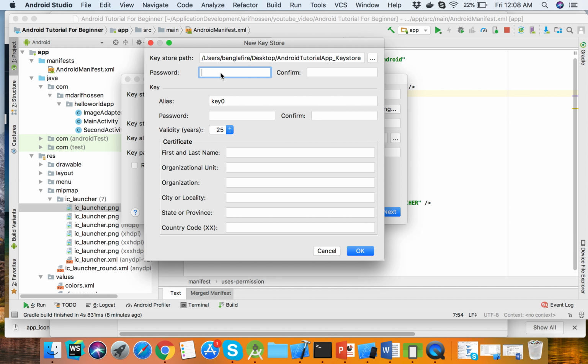Then you can set the password. You can set the password 1, 2, 3, 4, 5, 6. Again, 1, 2, 3, 4, 5, 6. And alias key 0123, and password 1, 2, 3, 4, 5, 6. And this is the validity of the APK signature.